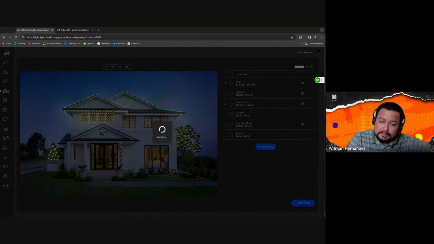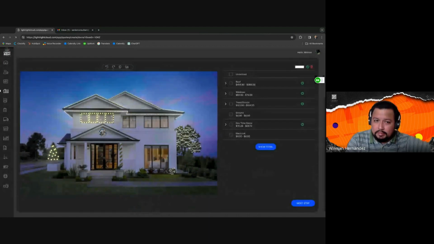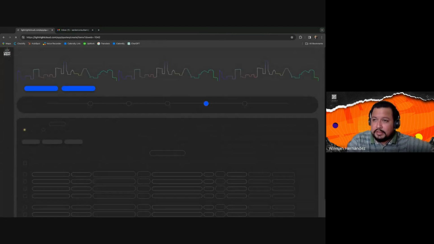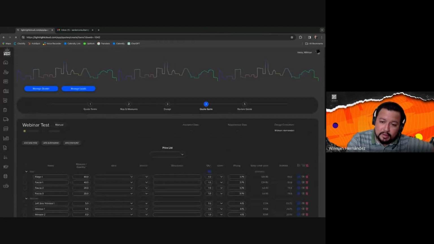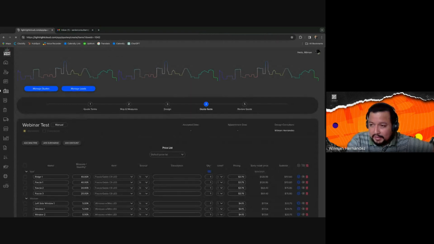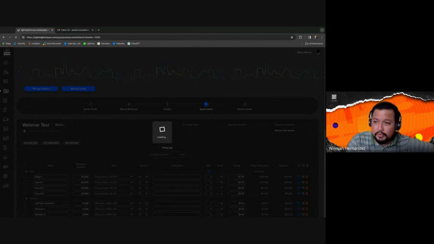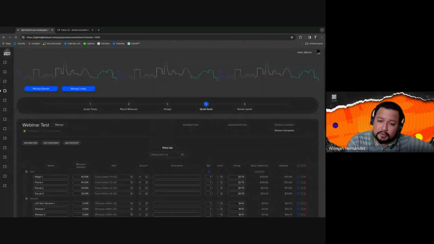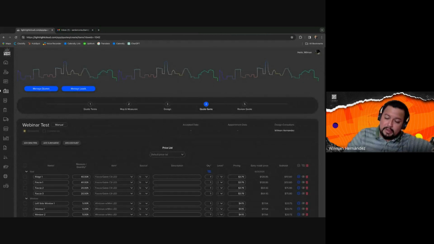On the item list, that's pretty much for you to start adjusting the summary of the quote, pricing, or adding extra items that are not shown on the picture. Remember that I'm just using one picture. It's possible that you will be decorating the whole house, so there might be some extra items that are not going to be displayed on the initial design, right, on the photo.